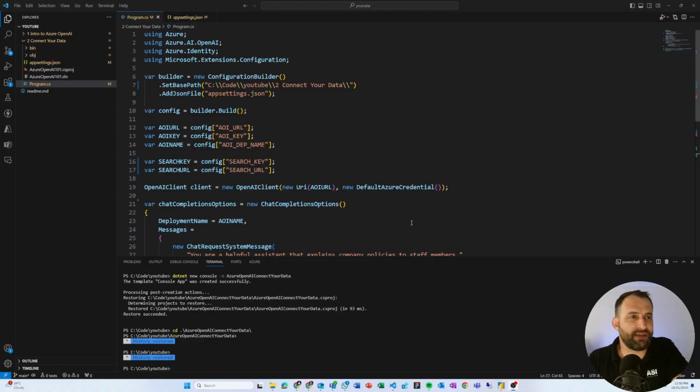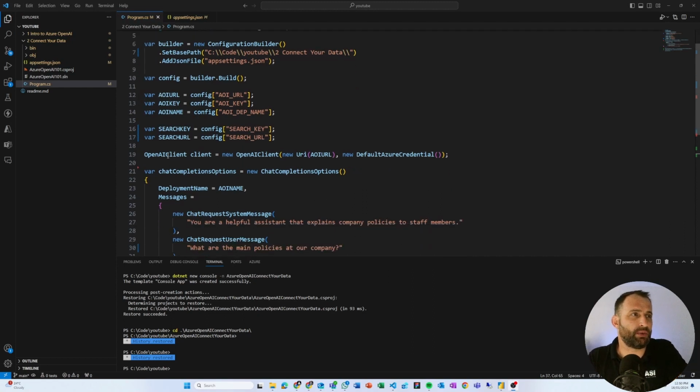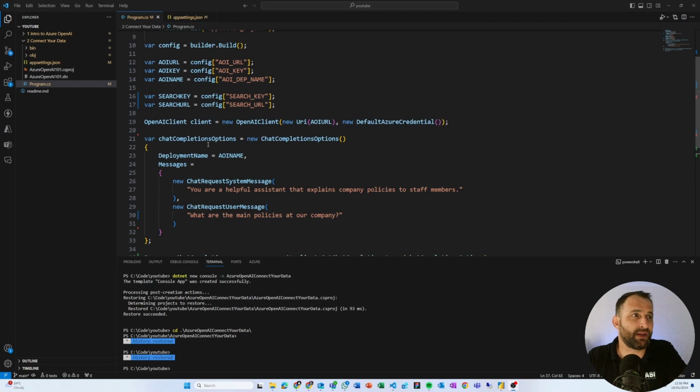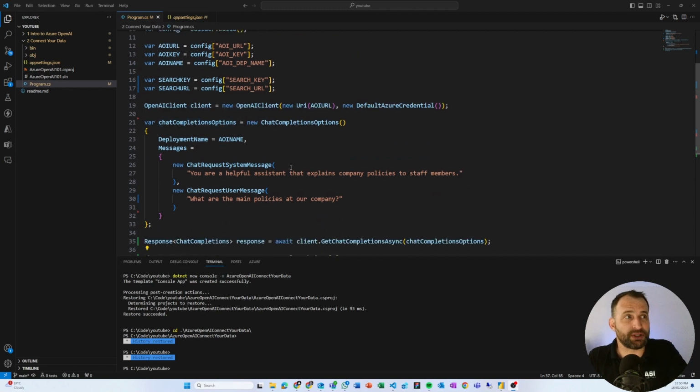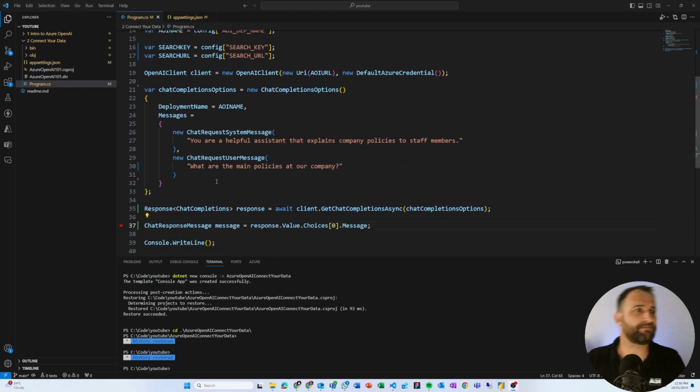Okay, so in VS Code now, I've done a little bit off camera to save you guys watching me type. We'll notice very similar. We've got the OpenAI client, we've got our URL and our default credentials that we looked at, and we've got our chat completions options object with our deployment name and our messages. Now I've changed the messages, but that's fine. And finally, we've got our response, which is all the same that we had last time. We've got our message, which is our response.value.choices.message. And this is where we're going to start taking a look at the Azure extension today.